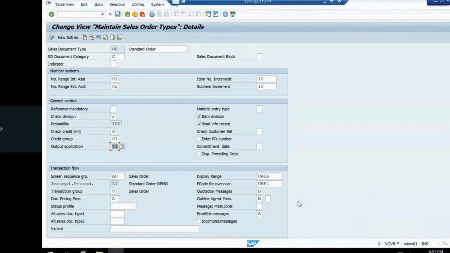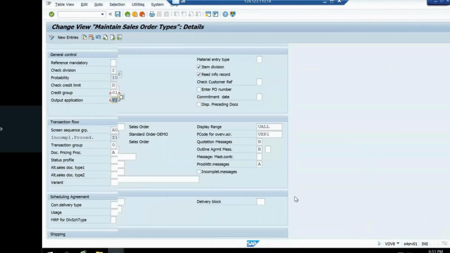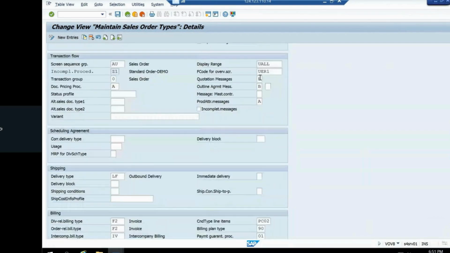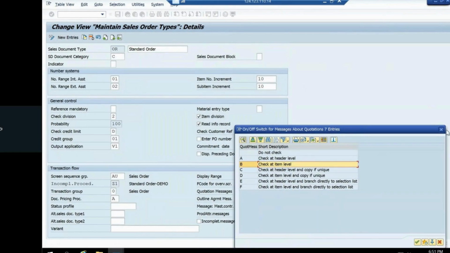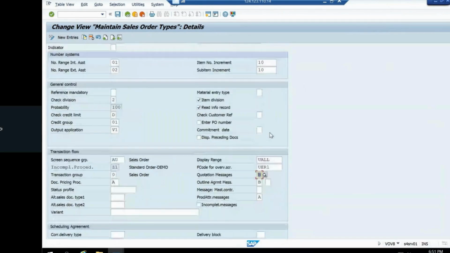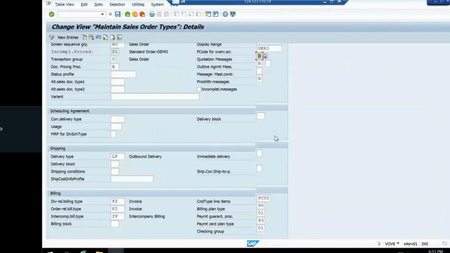So these are just some messages. Messages, check at item level. Some messages we can control.